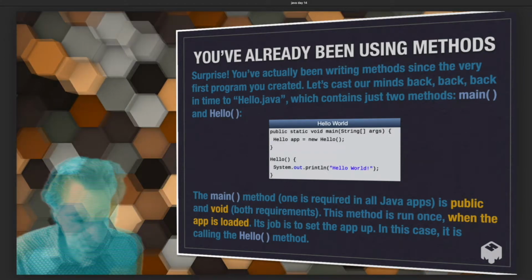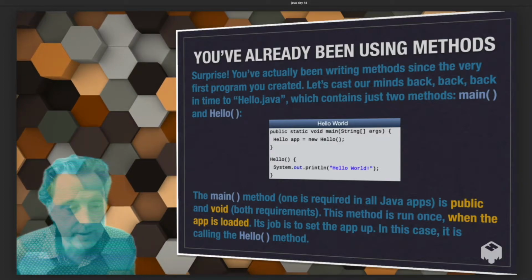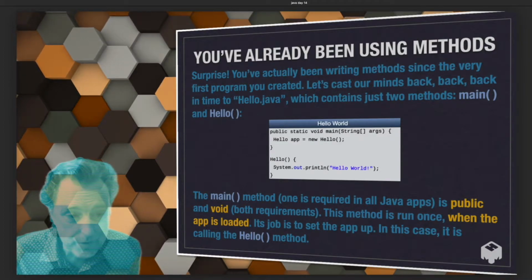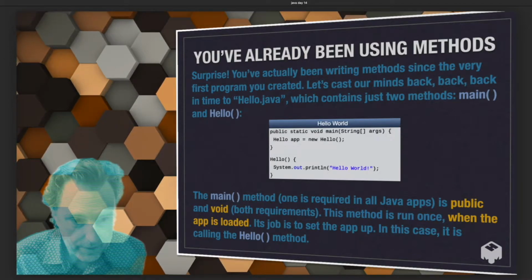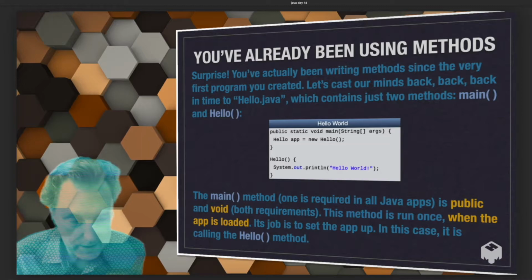All right, so this is a common theme in learning Java, is that maybe without knowing it, you've already been using methods. The main method is a method. Every single app that we've written has a main method. You know it's a method, well, at least two ways.